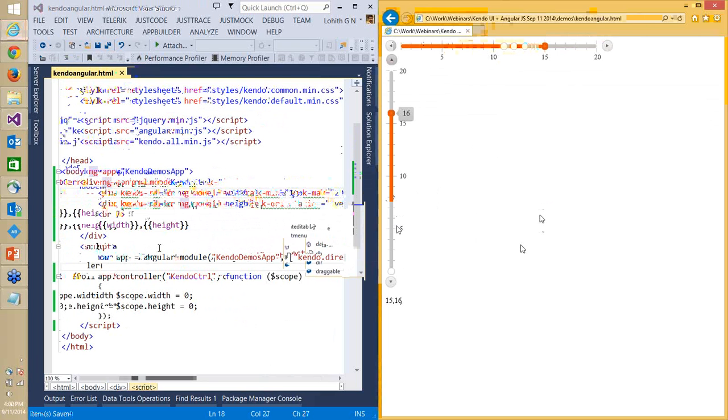So now come back here and do this refresh. You can pretty much see that by default the sliders are now set at 10 and 10. So this is what you see here.